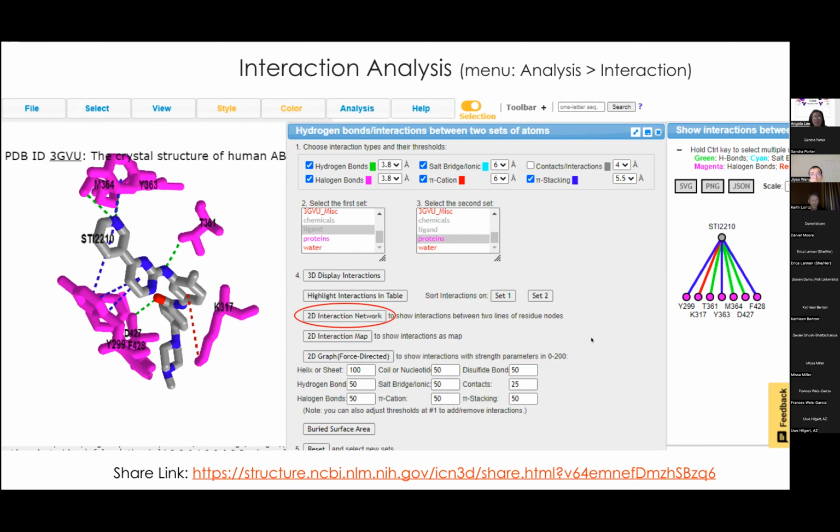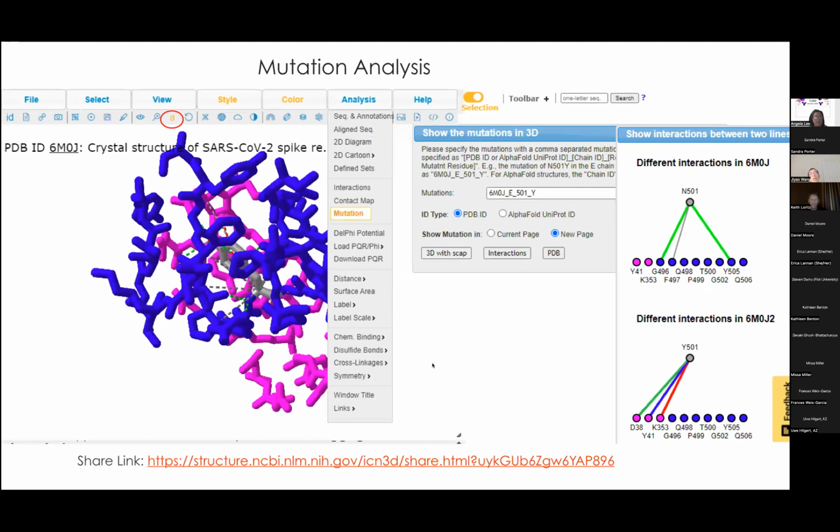Okay, I'm going to go to the next one. It's a mutation analysis. So if you go to analysis and click mutation, you will see this pop-up window. And you can directly specify the PDB ID, the chain, the residue number, and the mutant. And this could work for AlphaFold as well. And typically you will want to show them in a new page because you don't need to load anything, just in an empty iCn3D launch page, and click new page, and you click interactions, this will show up.